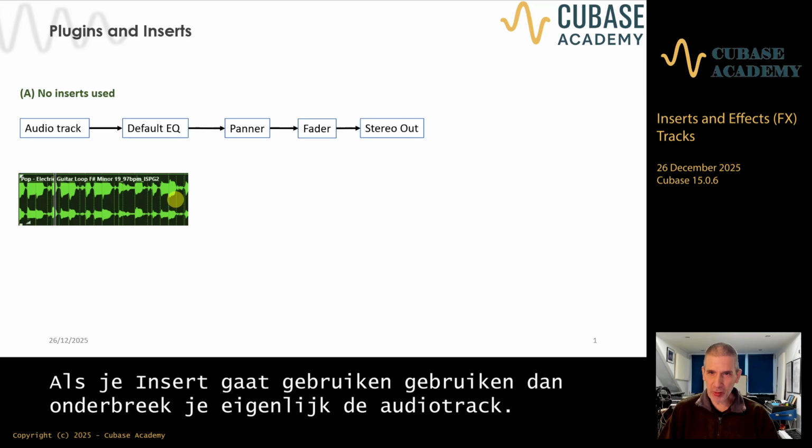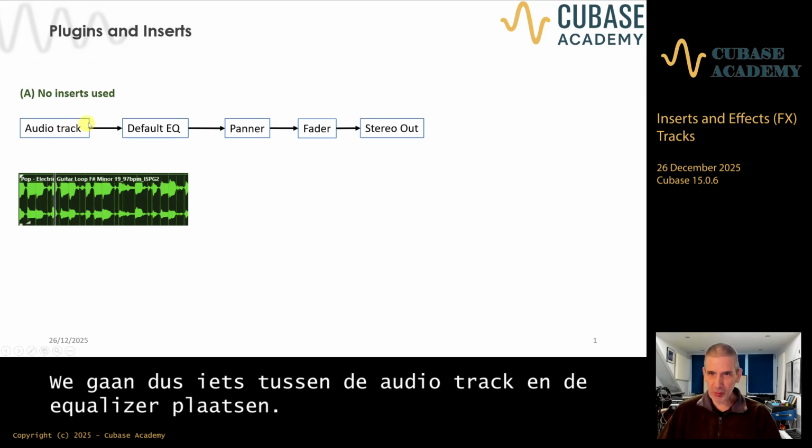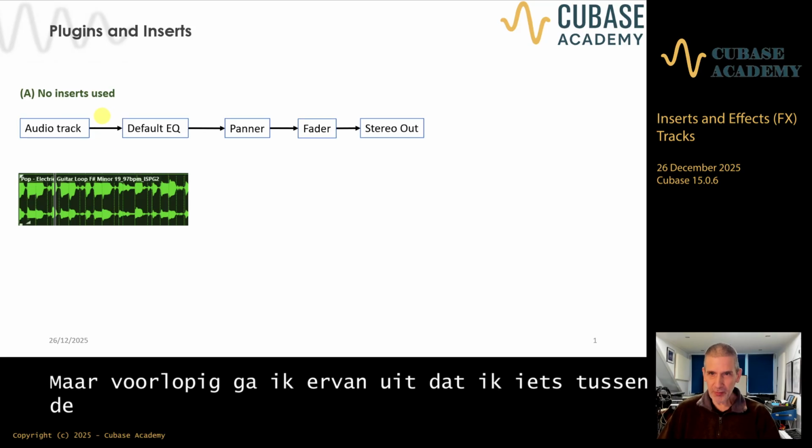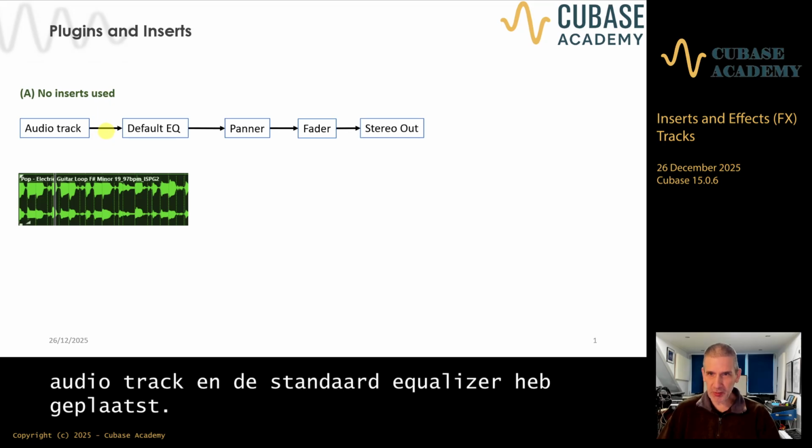Now it is a bit more complex than this, but this is kind of the routing of our guitar loop. If we are going to use inserts, we basically interrupt the audio track at this point. So we are going to insert something between the audio track and the EQ. And again, you can configure exactly where you want to insert your plugins, but for now I assume that I inserted between the audio track and the default EQ.